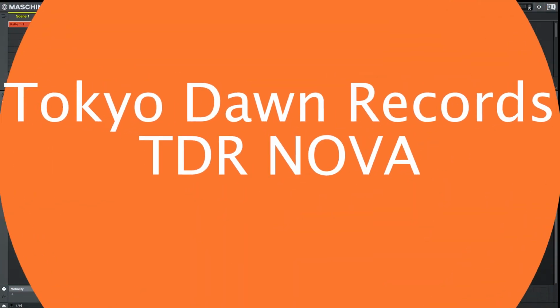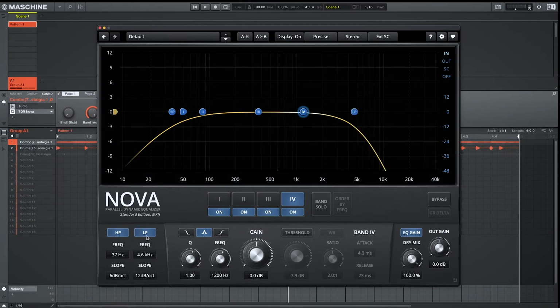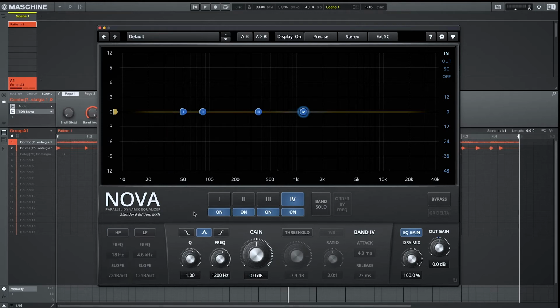On the bottom left of the interface, you'll find a high pass and low pass filter, which allows you to use subtle slopes starting at 6 decibels to a near brick wall filter. Moving to the middle of the interface, you'll find the selectors for your different bands. The free version of Nova gives you 4 dynamic bands, whereas the paid version gives you 6. Each band gives you the option to select a bell-shaped curve, a high shelf, and a low shelf curve.